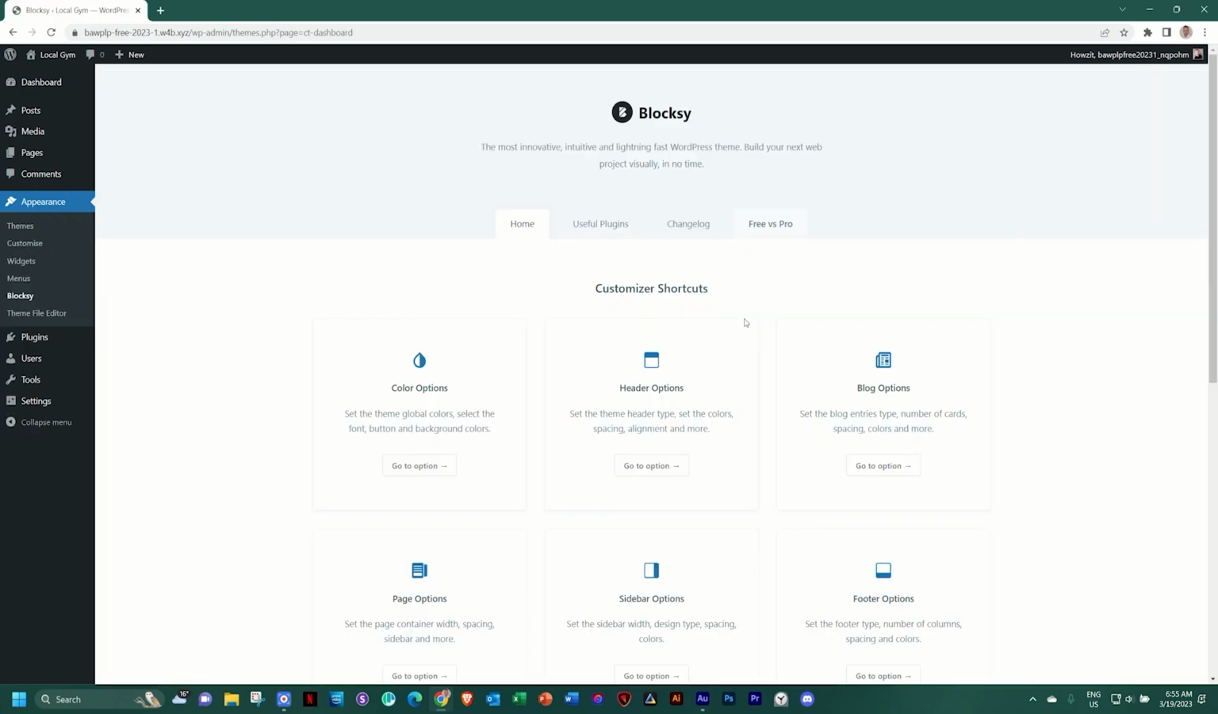Lovely. So Blocksy is installed here, and you will see it appear under Appearance. A great theme. If you want to know more about Blocksy, you can go check them out at creativethemes.com and learn all about this free theme as well as their pro theme that comes with so many features. And now we are ready to go to the next stage, which is to install Brizy.